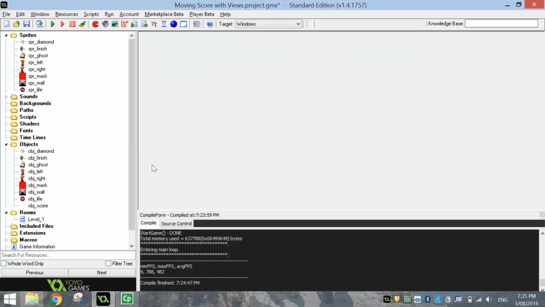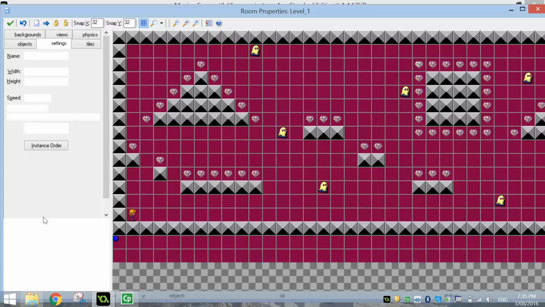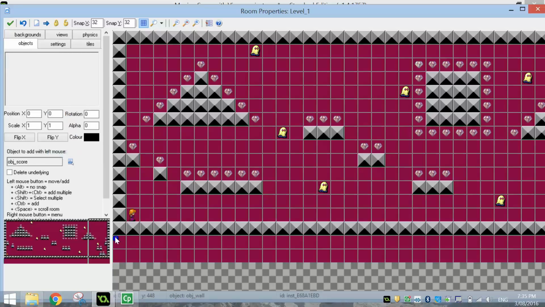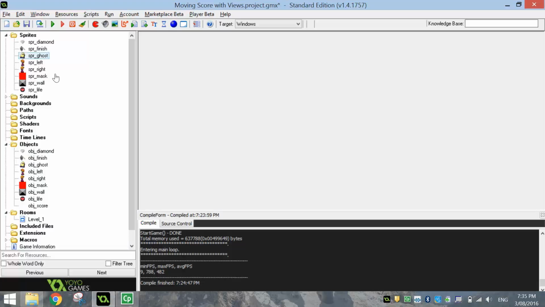Okay, so that's looking pretty good. I think we basically got everything into our game now. What I'm going to do is just go over to level 1 here and make sure that you put your object score in down the bottom here. So in your objects, you should have your object score. And if you haven't done so already, make sure you put it in the bottom corner here, just under your game. That's where our score is going to be displayed. Hit the green tick. I think we are ready to go and we're ready to test this game.